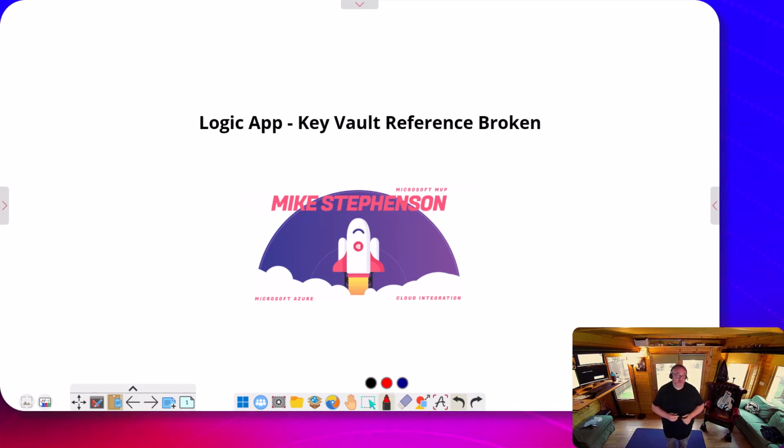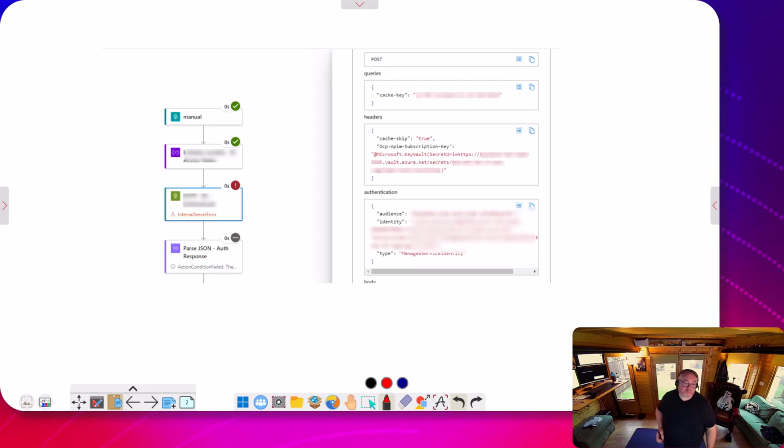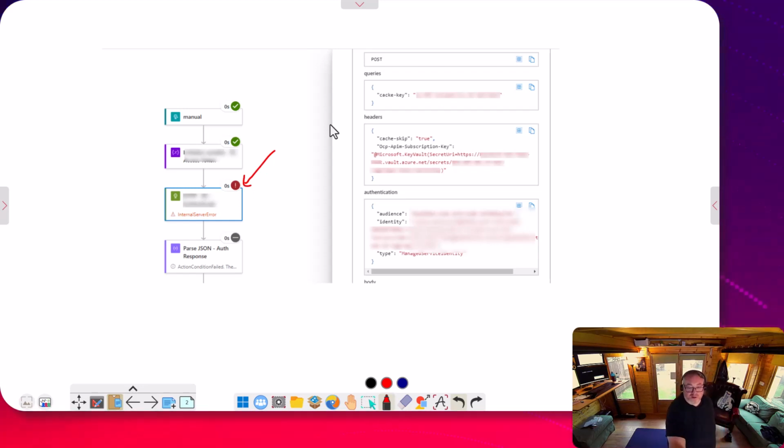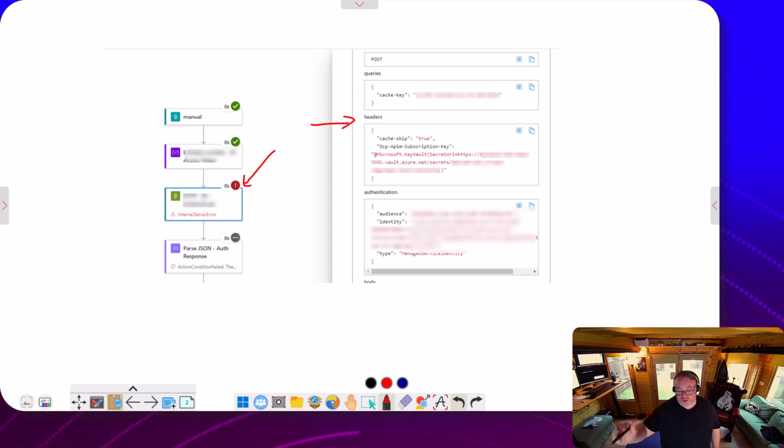In the video today, we're going to talk about a recent issue we had with Logic Apps Standard and the key vault reference when it was broken. So what we've got going on here is a workflow that's executed. We had an issue with this shape here. I can see over on the right here, we've got the details of the call.